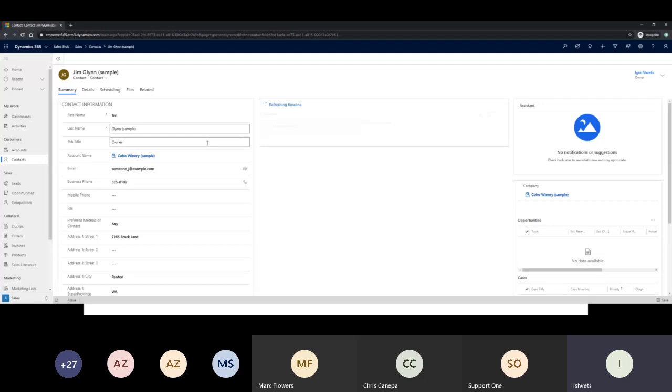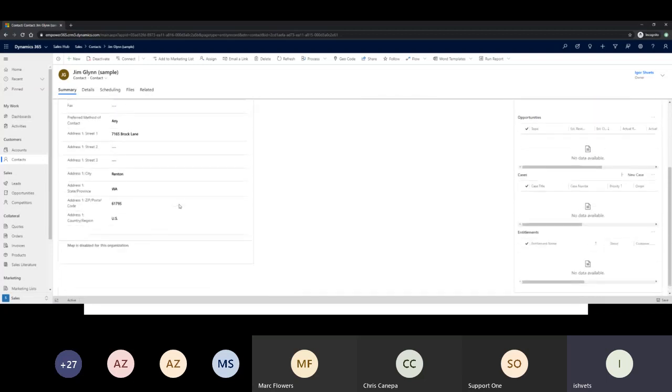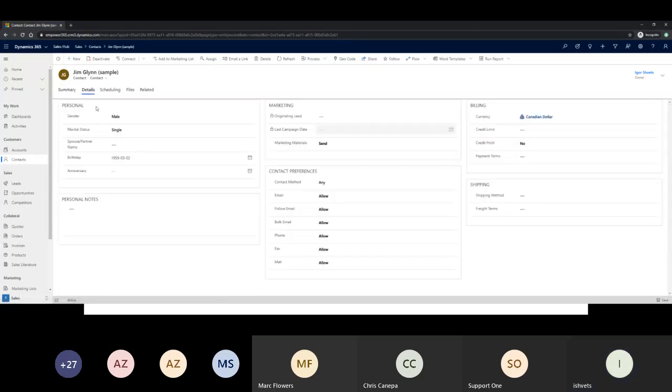Okay, so you have your first name, the last name, the job title, the account name it belongs to, email, phone, etc. Also, when you look at the contact information, you will have the associated opportunities, cases, or any other entitlements that you have for this particular customer, for this particular contact. You have extra information for this person. Often it's going to be used for statistical purposes.